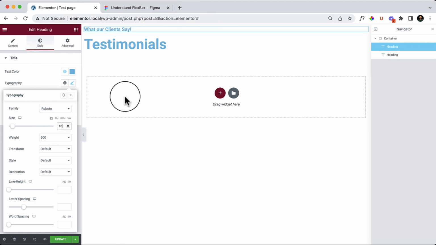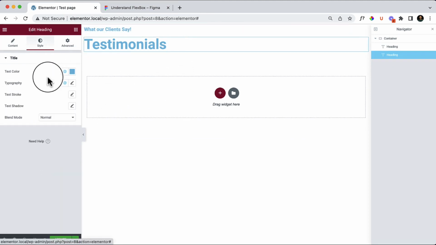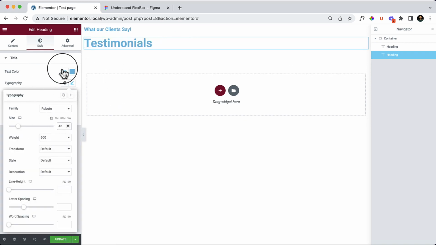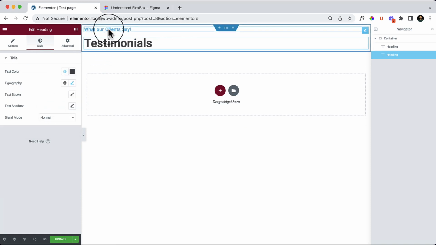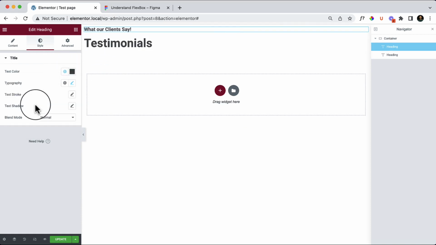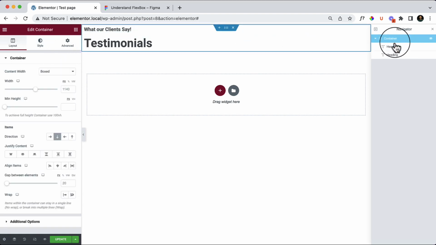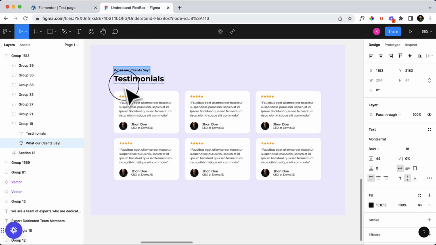Add 18 pixel, and then add here 43 pixel. Change the color to black, and as you can see, if you take a look at the container, inside the container I have added 2 headings. That's very simple. And now I'm going to take another container for all the items, and inside that container, for each individual item I would like to add an individual container. So let me show you.